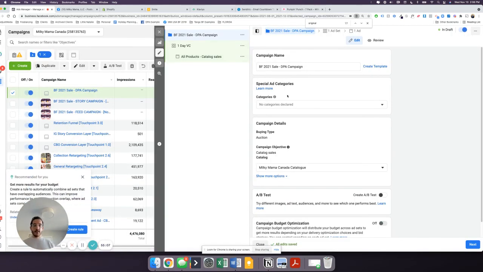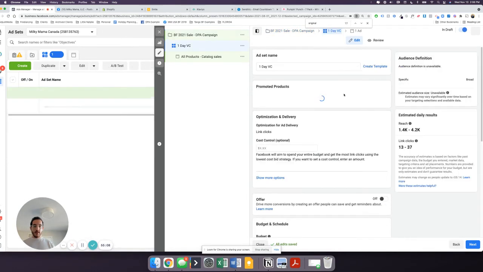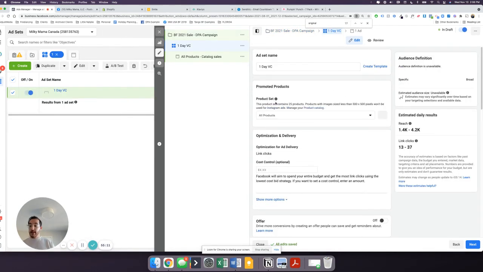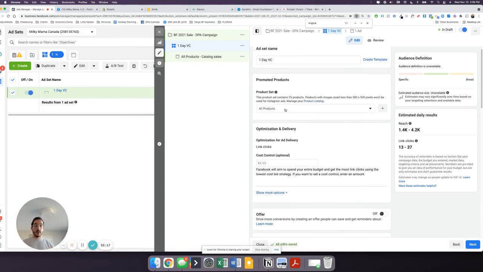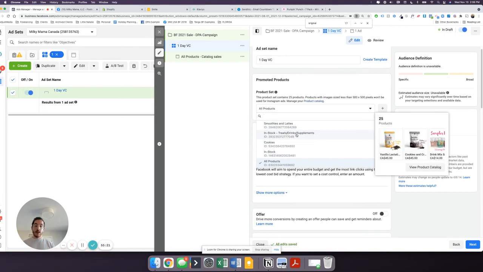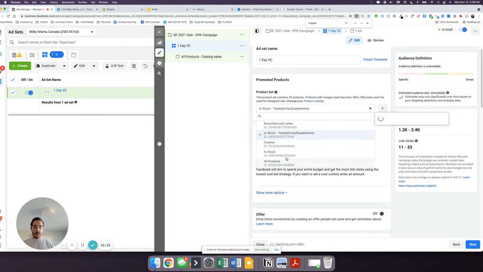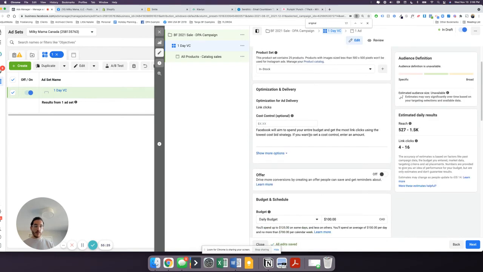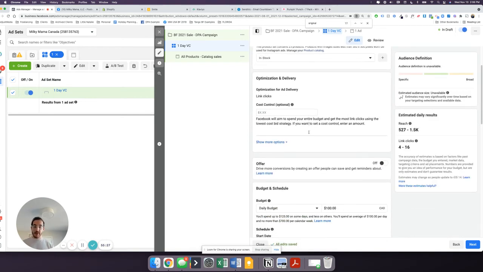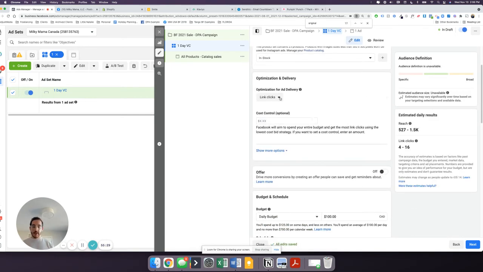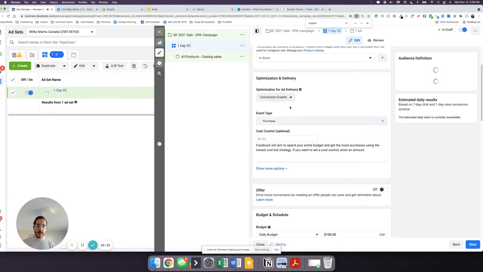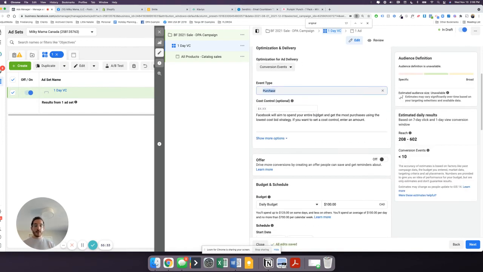So 1 day VC, if we go into it, this is again using dynamic ads. So it only cookies the products which people see or have added to cart. So I don't want to use all products, but I want to use in stock products. So if inventory is greater than 0. We want to optimize on link clicks, I don't know why it always defaults to that. We're going to do conversion events, purchase.